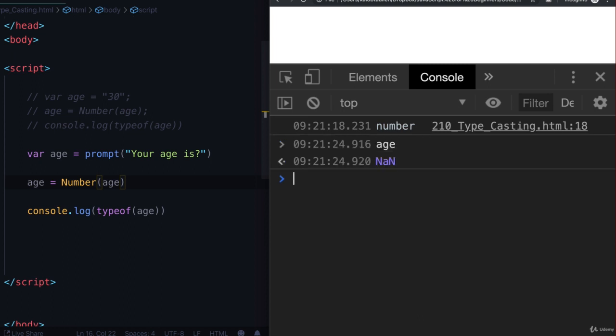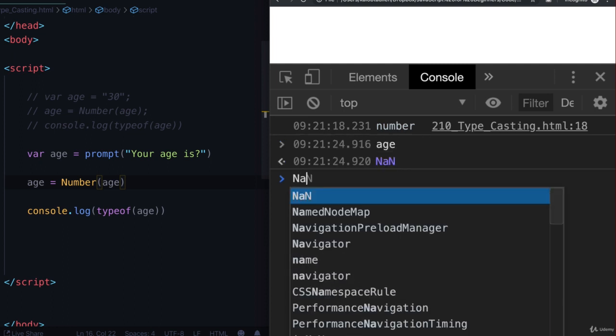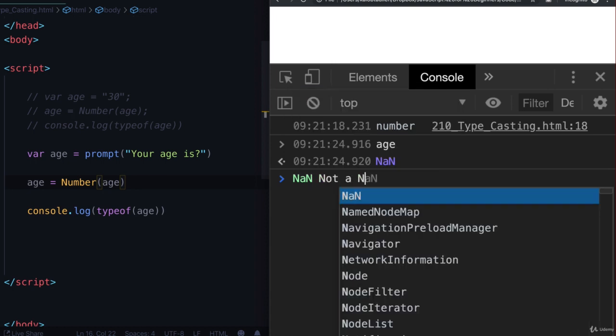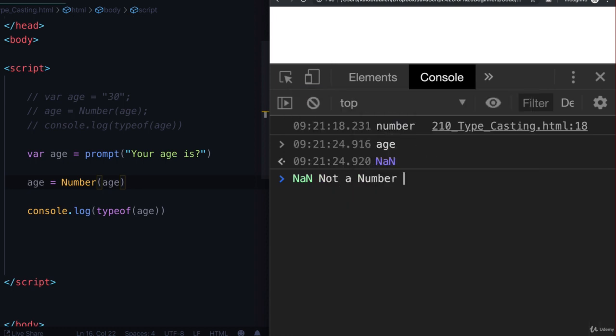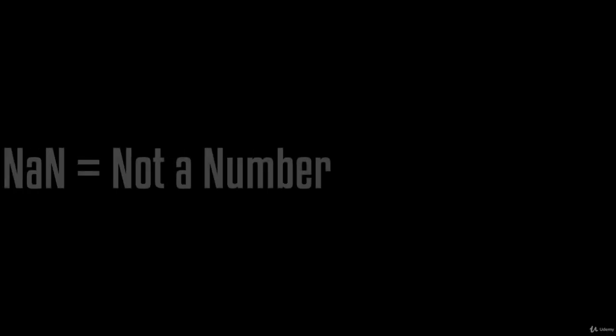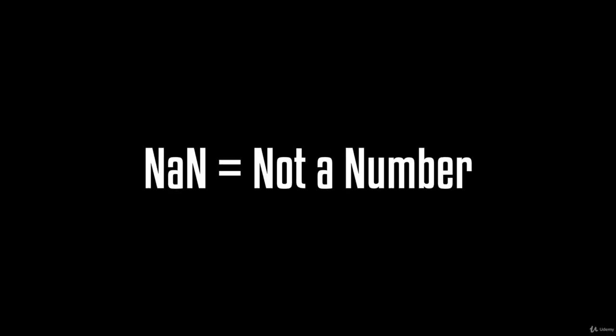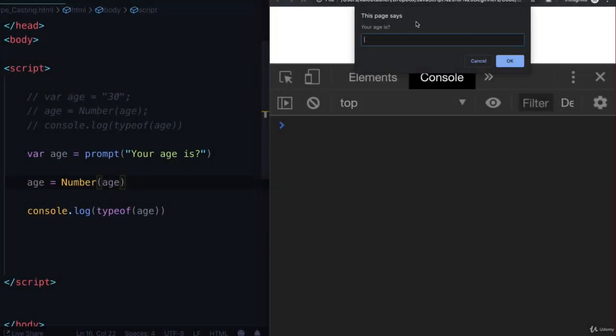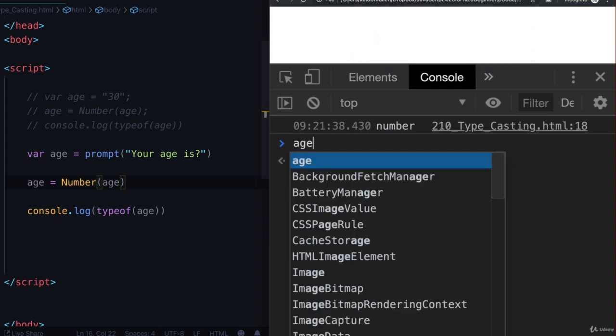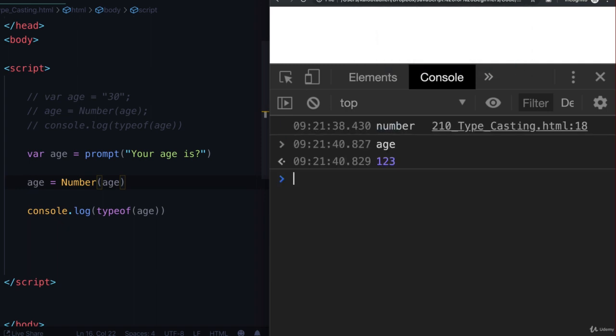This is another JavaScript data type. N-A-N means not a number. It's not a number. It doesn't know what to do with it. And if we refresh our page and let's just type in 1, 2, 3, and let's check the age in here. It says 123. So it's either going to work or it's not going to work. And so you have to really know what your data is supposed to be.